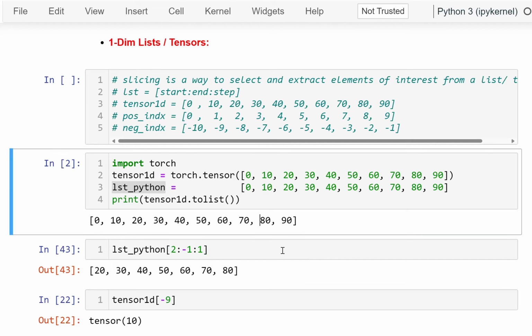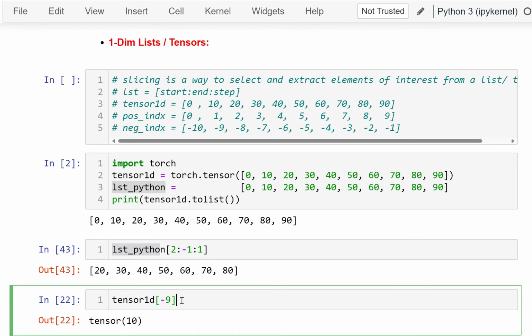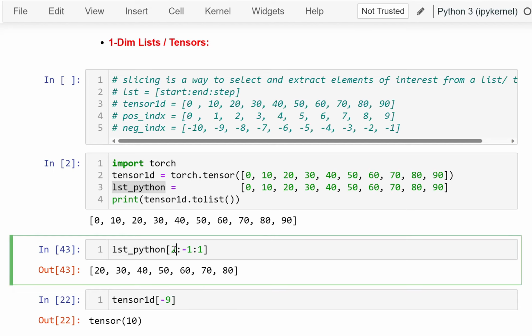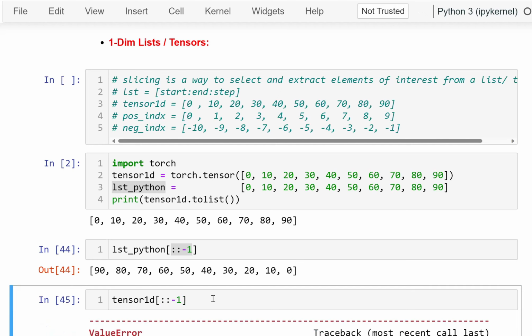Now all these concepts work similar for the Python list and the PyTorch tensor. There is one deviation which I want to mention now. Remember, in Python list, if we used this, what it will do? It will reverse the list. But if we use the same syntax for the tensor, what it will do? It will return us an error.